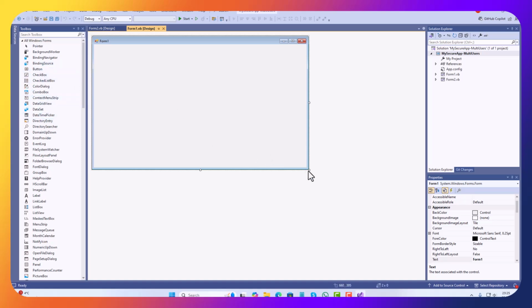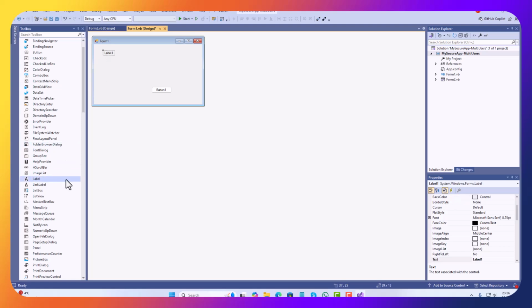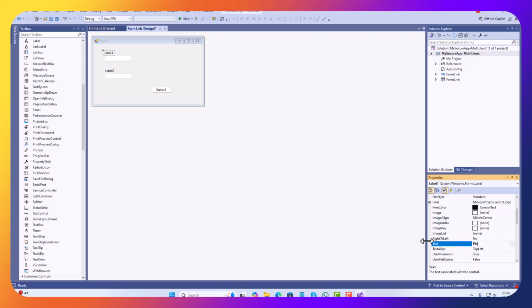So what I need to do here is add a button, add 2 labels, and add 2 text boxes. The first label will have a text value of please add your username, and the next label will have please add your password.